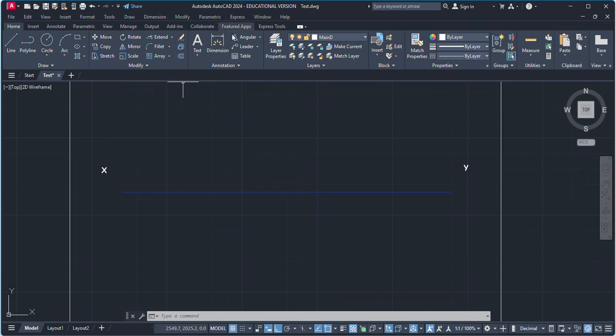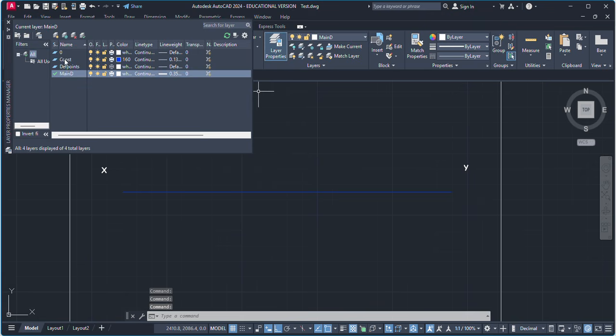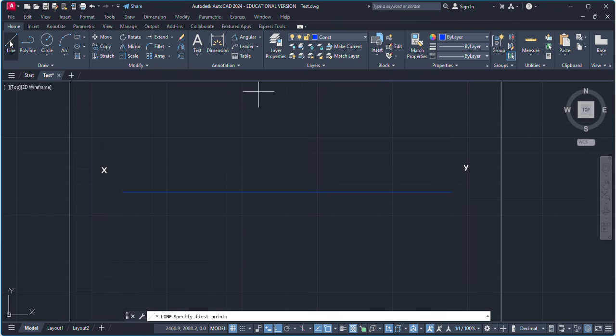Now, with the help of construction lines, I'm going to draw, suppose this point is 20 mm above HP and 30 mm in front of VP, and the true line is making an angle of 30 degree with the HP.